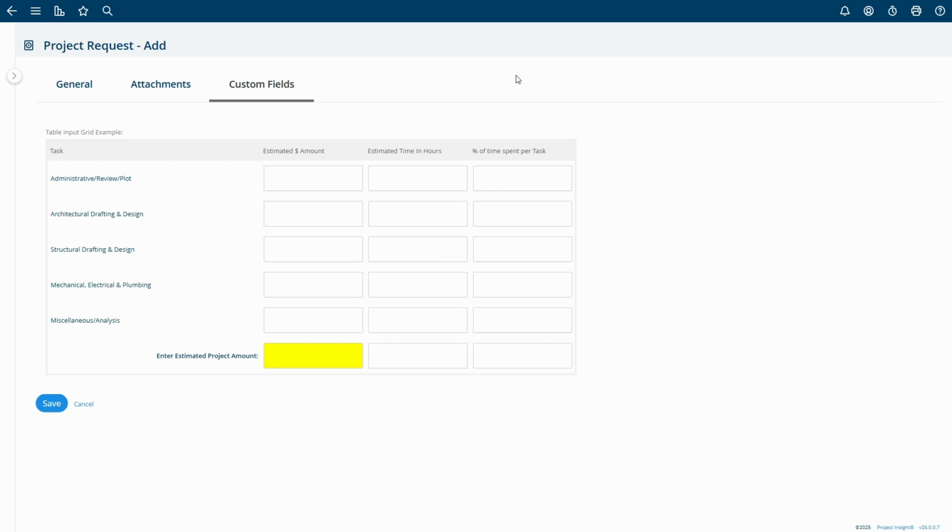In this example, I've created a Table Input Grid custom field under the project request item. This custom field is used to estimate the amount spent on different parts of the project. All you have to do is enter your project budget, as well as the percent of the time you want to spend per task. So I'll say 50, 25, 5, 10, and 10. And as you can see, like a spreadsheet, all of these cells have been filled in through the use of formulas.